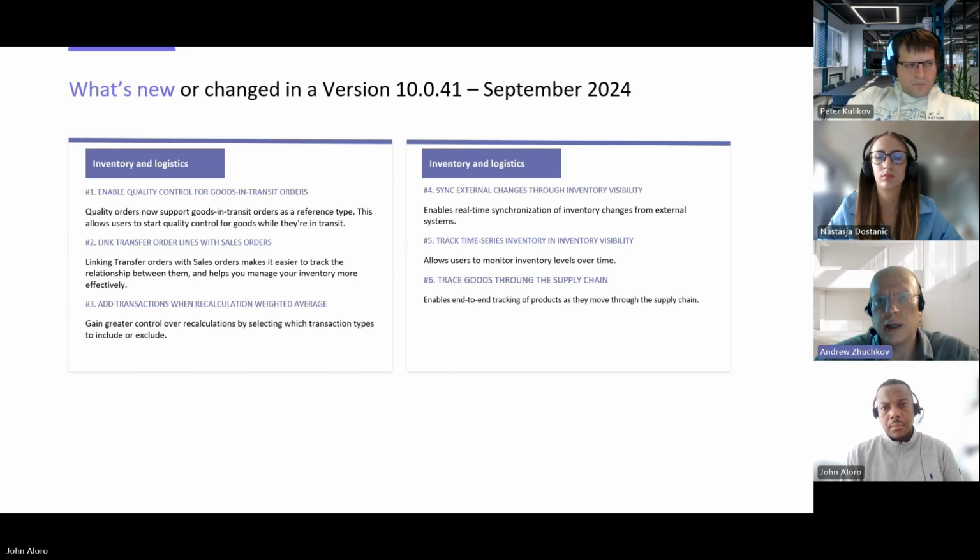Trace goods through the supply chain. It's a new add-in for Dynamics 365 Supply Chain Management. It lets you collect business and industry-specific data across the product value chain, which can be used for regulation audits and compliance processes.